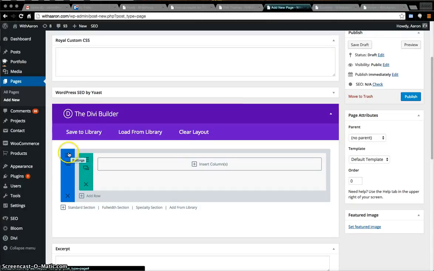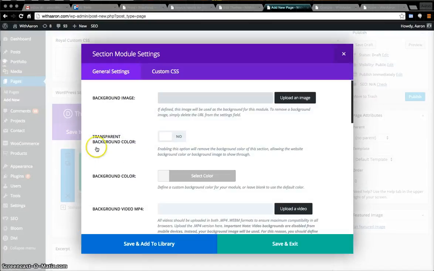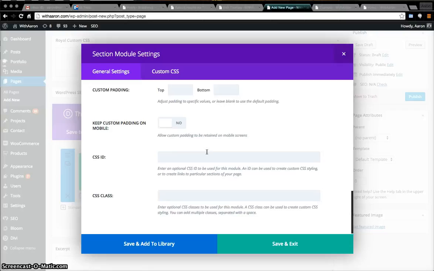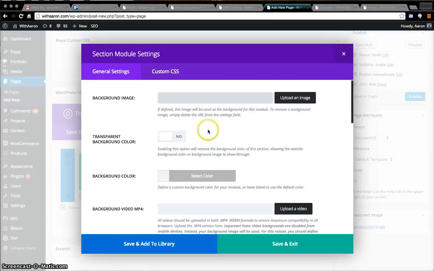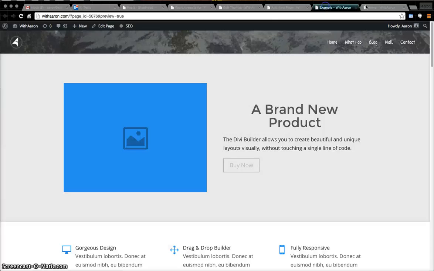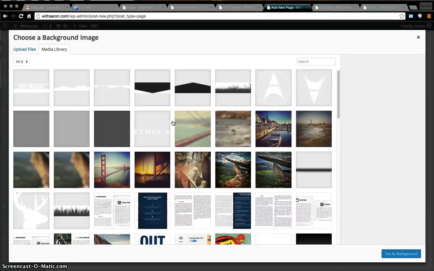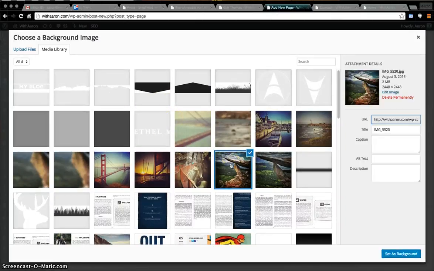You'll notice when I click on these three lines right here on the blue side, it'll give me a lot of options for your design. I'm going to go to background image. Do I want a background image? Let's say I want a big hero image up here with a little call to action. So I'm going to come in here, go into my library. You can either upload or, for now, just pick a hero image.